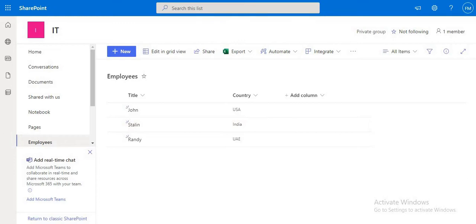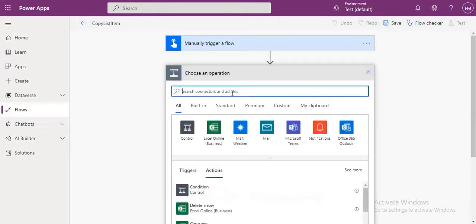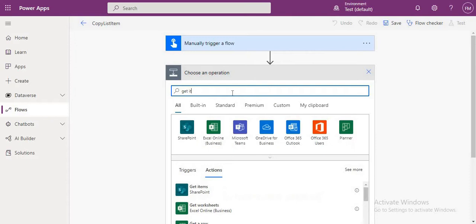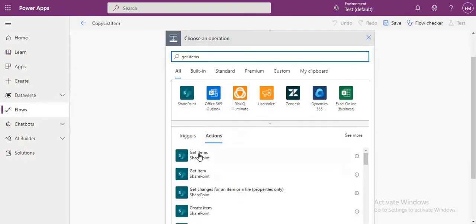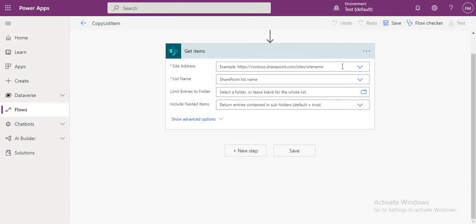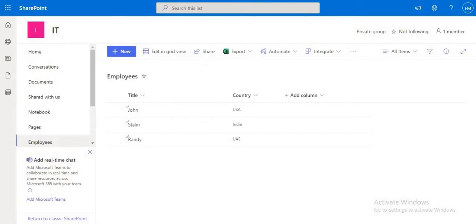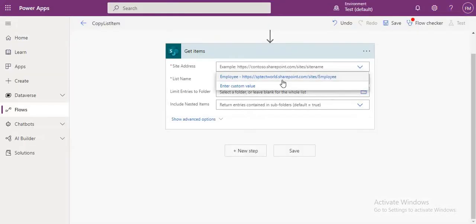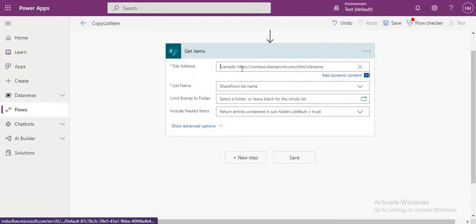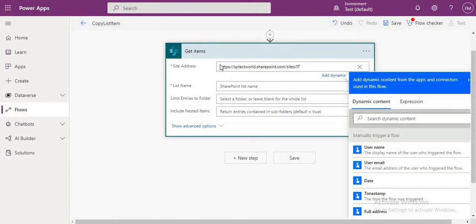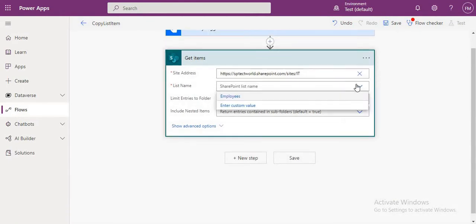For that we have a SharePoint action. Let me search for get items. Here you can see we have the SharePoint action Get items. Just select that. Here you have to select your site. Our site is IT, so let me just grab the URL. Here we have pasted our IT site. Here we will get the employees list.